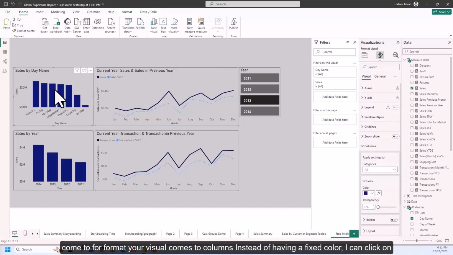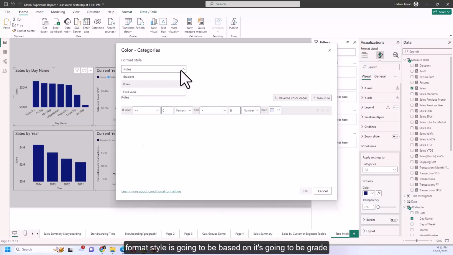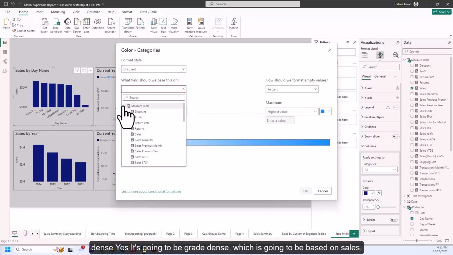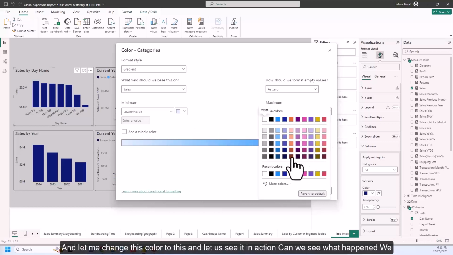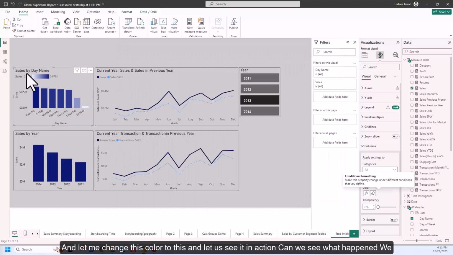Instead of having a fixed color, I can click on this function fx, and I'm going to apply what we call conditional formatting, and the format style is going to be gradient, which is going to be based on sales. And let us just see it in action first. Let me change this color to this, and let us see it in action. Can we see what happened?